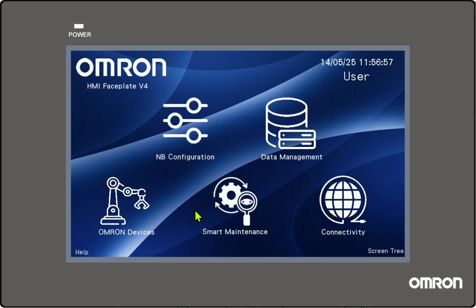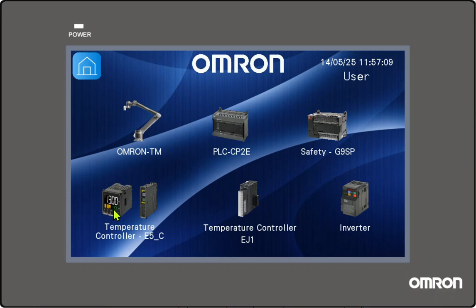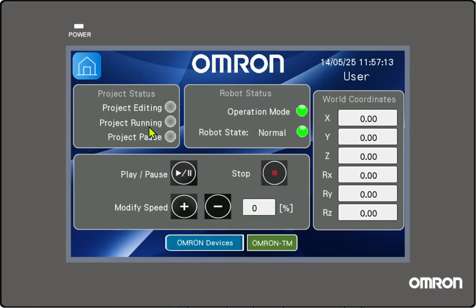Let's see now an overview of the different Omron devices that have been added to the Envy Faceplate project. We will access the Omron devices through the main page with the Omron devices icon. And here we have the Omron TM, where we can see different monitoring data like project status, robot status.